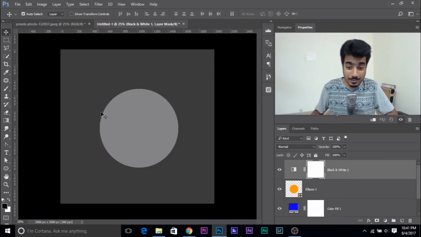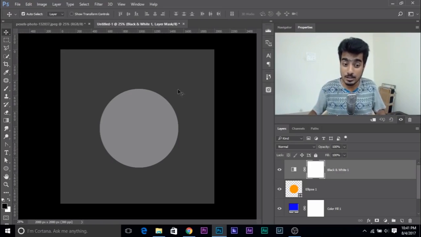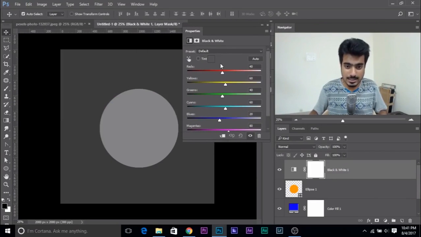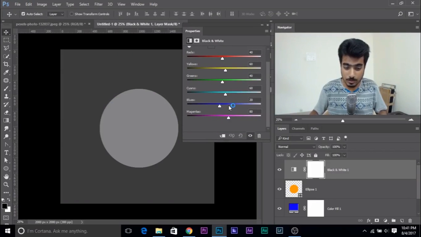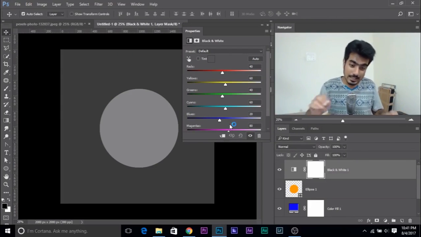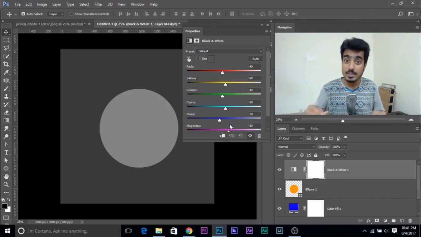Now here, as you can see, it's still converting to black and white, but you can make out the difference between the orange and the background because this gives you some sliders. See, the blues are pulled a little bit to the left, which means the blue will be darker. Now these sliders determine the luminosity of each color. What do I mean by that? These sliders determine the brightness of each color before you converted it to black and white.